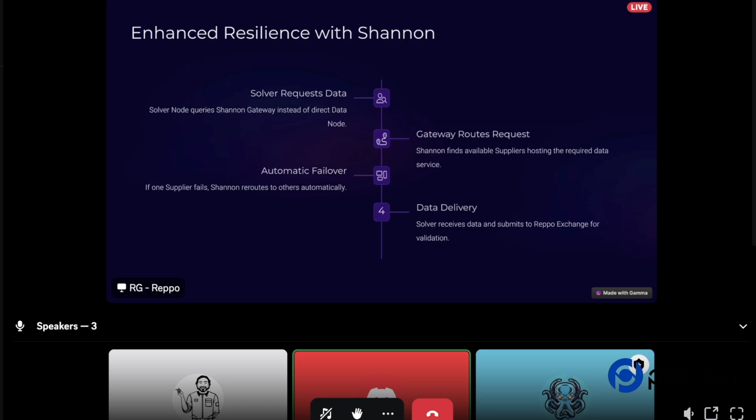So again, this is what the flow would look like, where the solver would request the data, which would go through the Shannon gateways instead of directly querying data node APIs or locally running a data node server. And then we would have better resilience because of all the advantages we talked about that Shannon provides, and get data delivery.